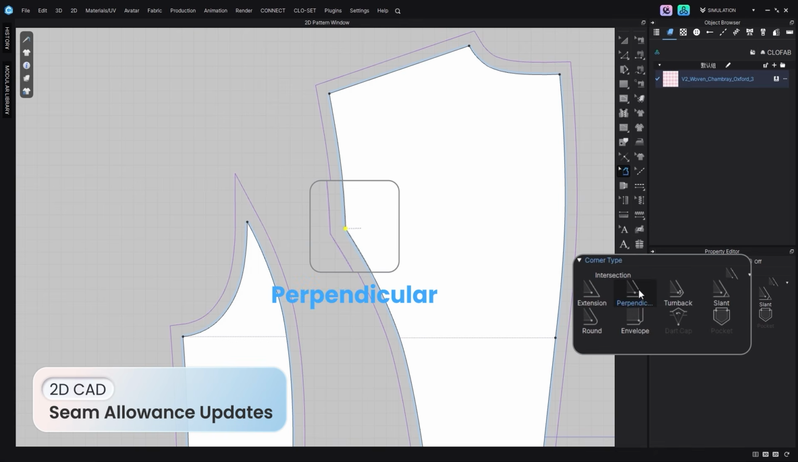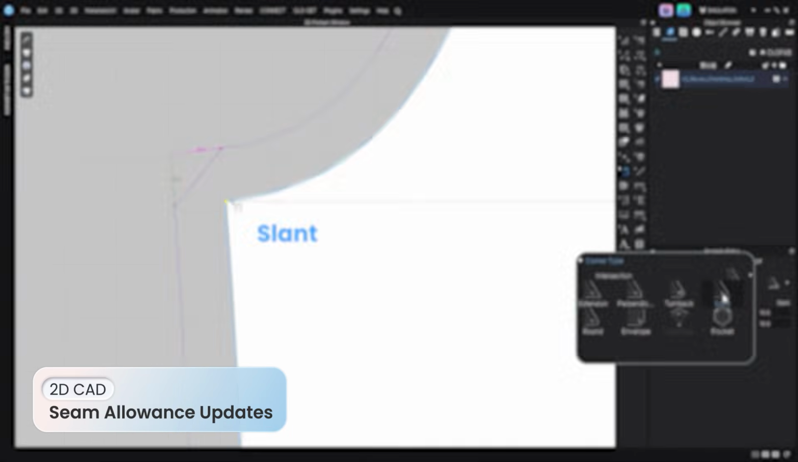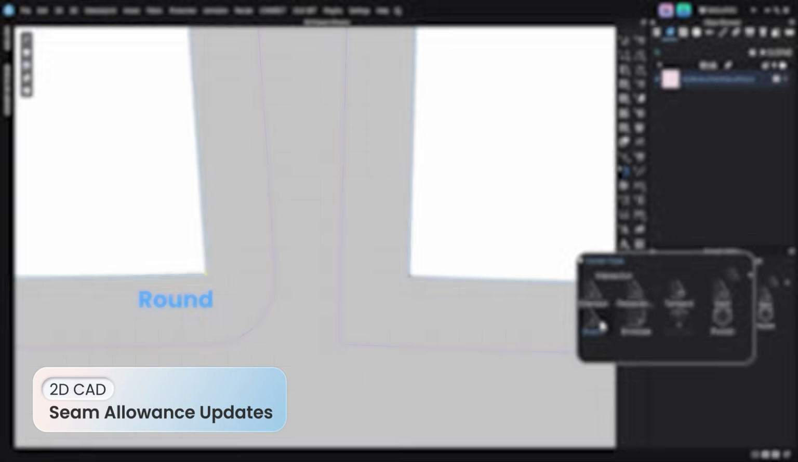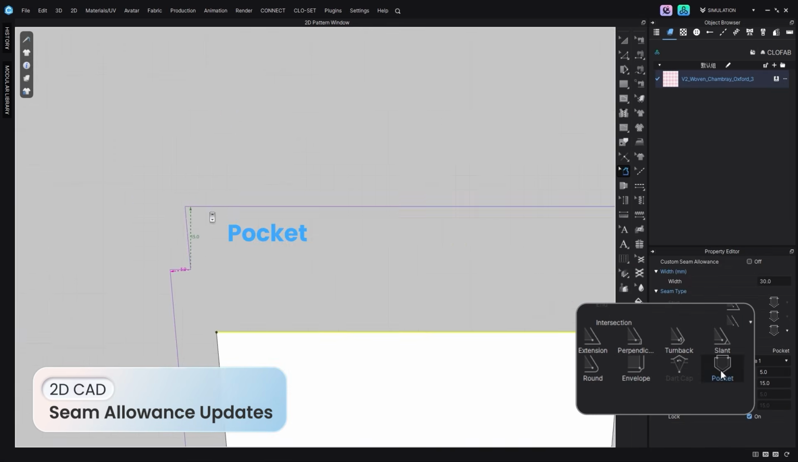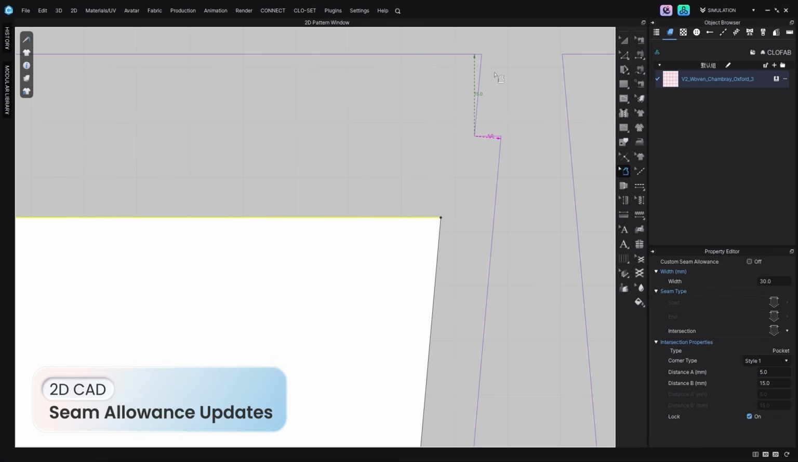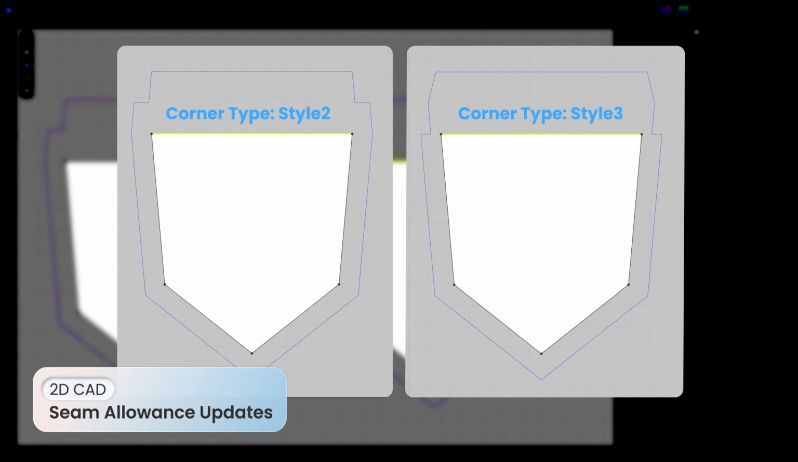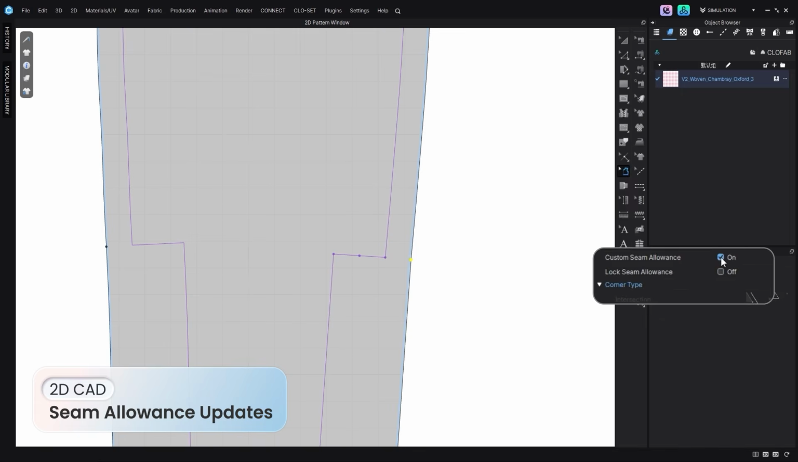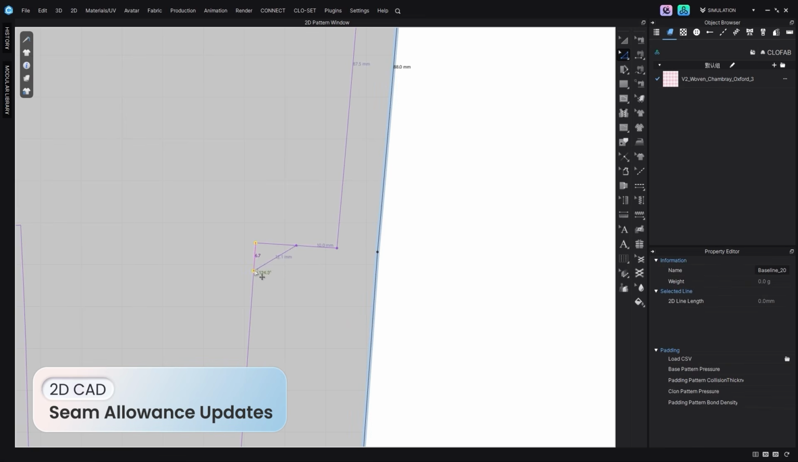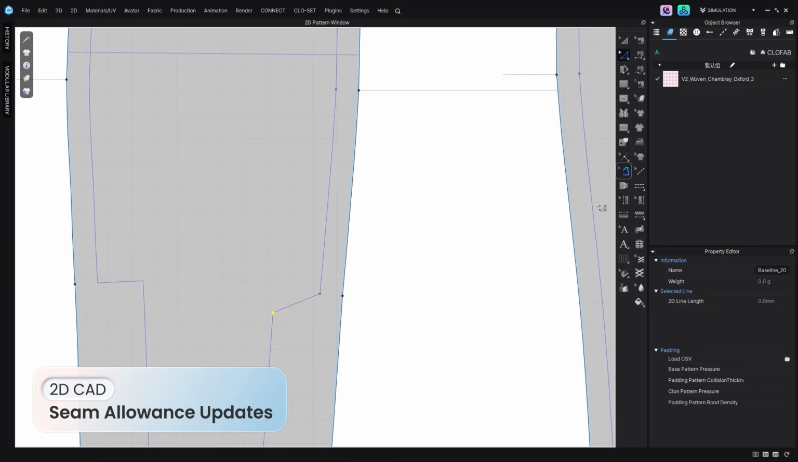We've expanded the corner type presets to include new options like slant, round, envelope, and pocket to handle trickier corners. For even more control, you can turn on custom seam allowance to directly edit individual points and lines, just like a pattern outline, and lock your seam allowance when you're done.